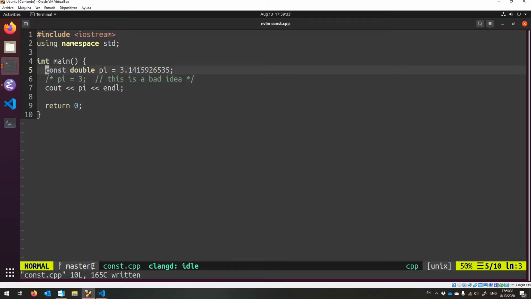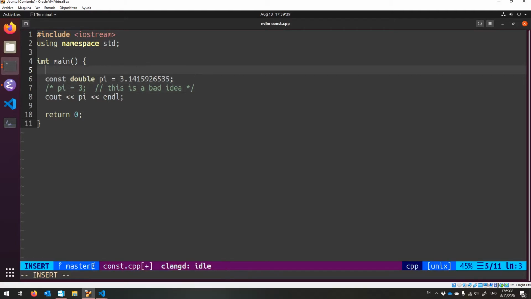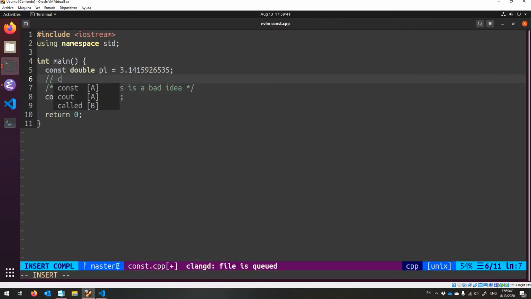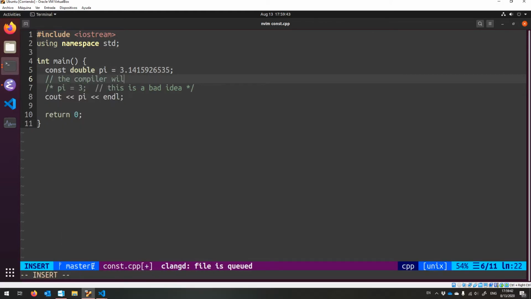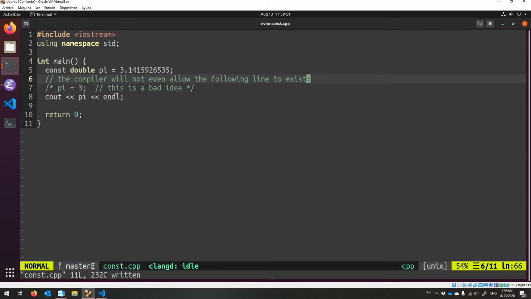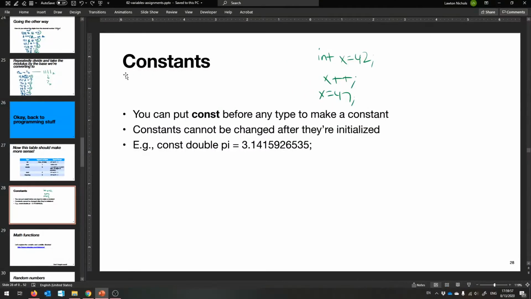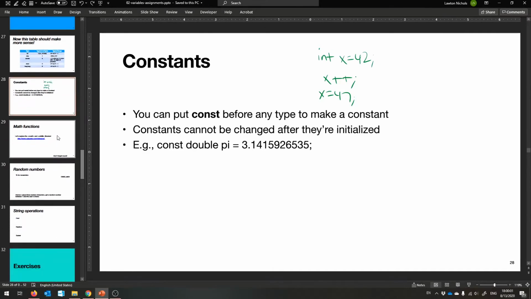So what do I want to put above this? How about this? The compiler will not even allow the following line to exist. Well, it's not a runtime error, it's a compile time error to try and change a constant. Okay, so that is a const. Use that as much as you can. That's very helpful when debugging.